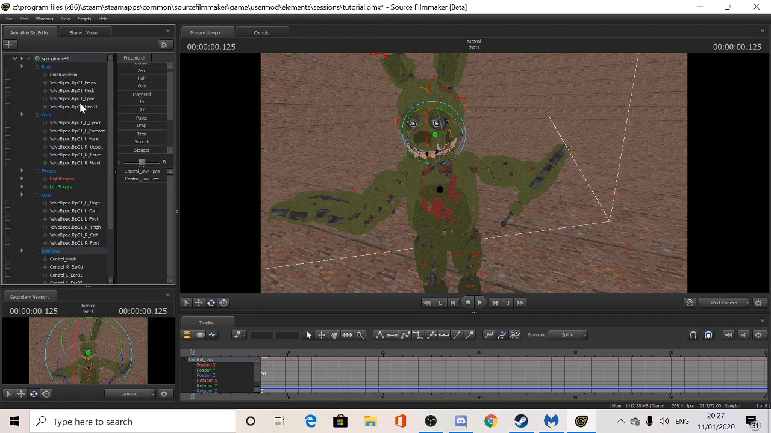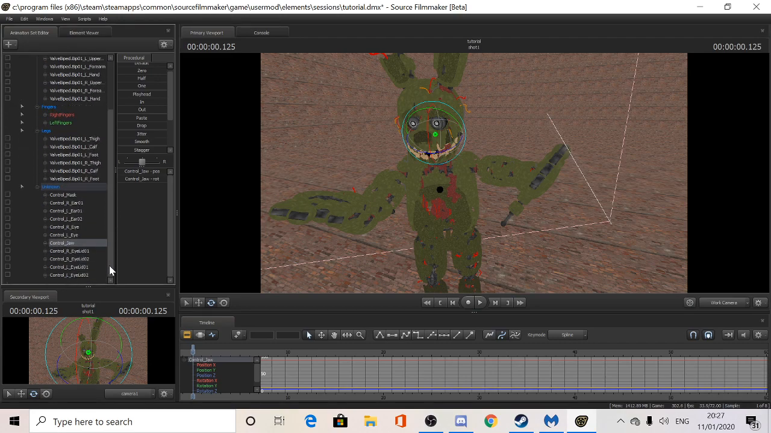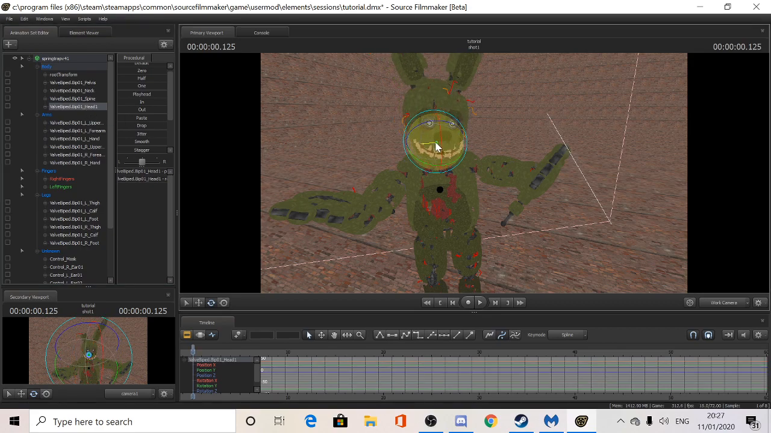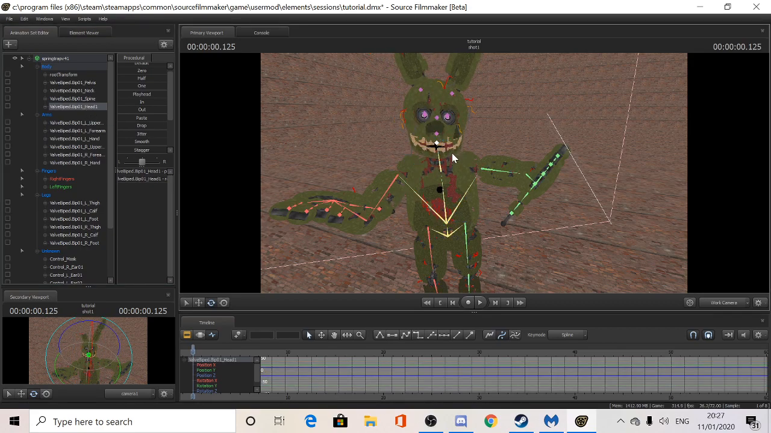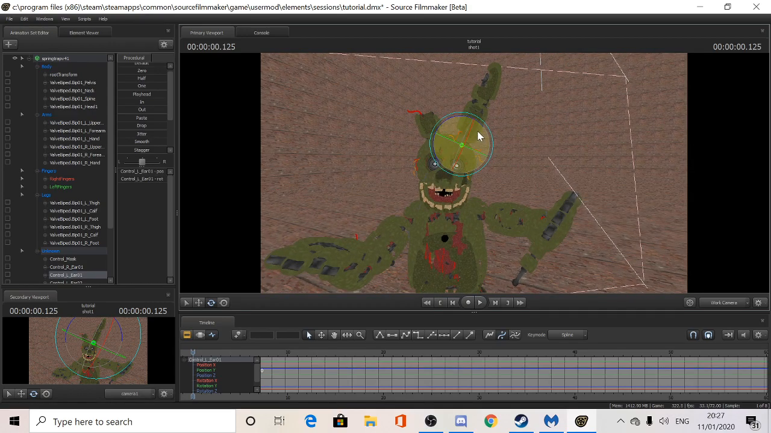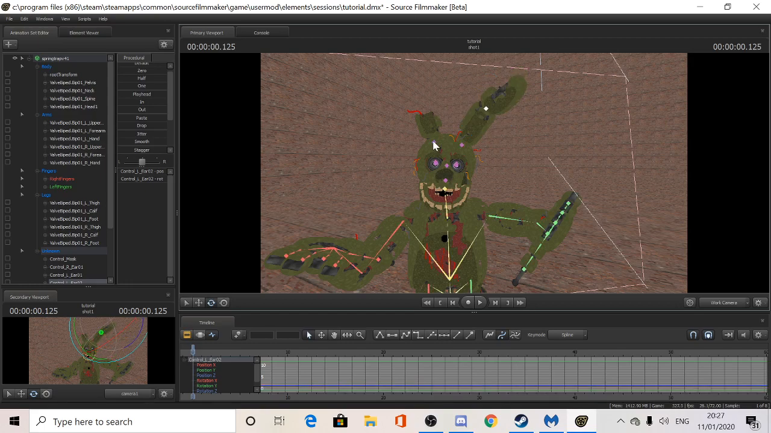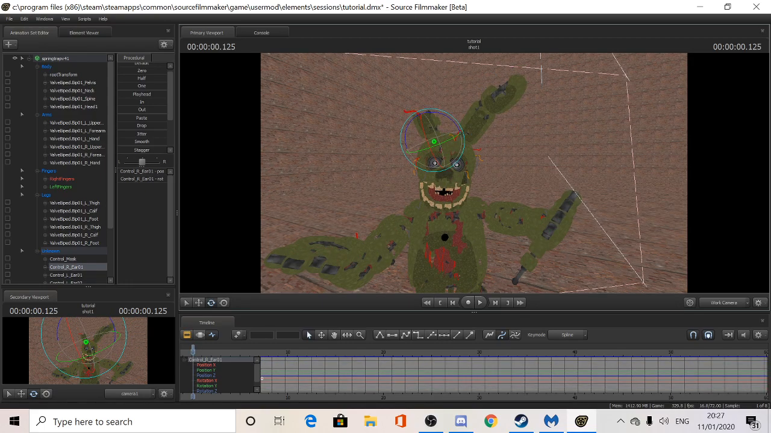So body, arms. It looks like this Springtrap model does not have a head. It's just me being blind. Oh, here we go, head. There we go. Control, click, rotate. It's really simple. It looks overwhelming because of how much stuff there is, but it is really easy.